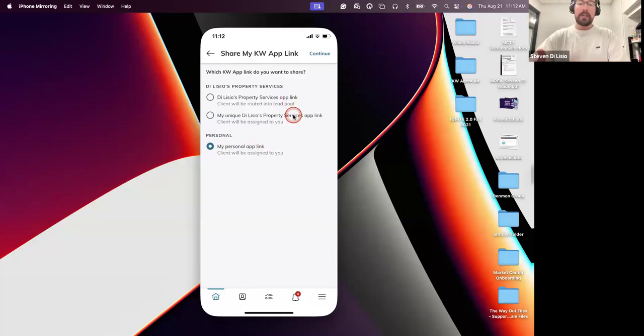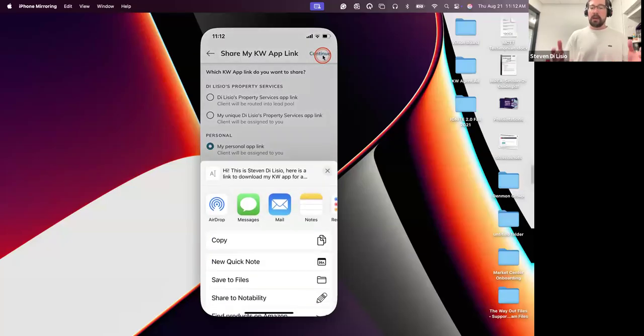If you are a solo agent in Keller Williams, you're not going to see that option at the top for the team. You won't even see this option because you only have a personal app link. So this is only for team members or team rainmakers that will see these options like you see on my screen. But I'm going to leave it as my personal link, just like you will if you're a solo agent, and hit continue. Where then I get that same share menu.